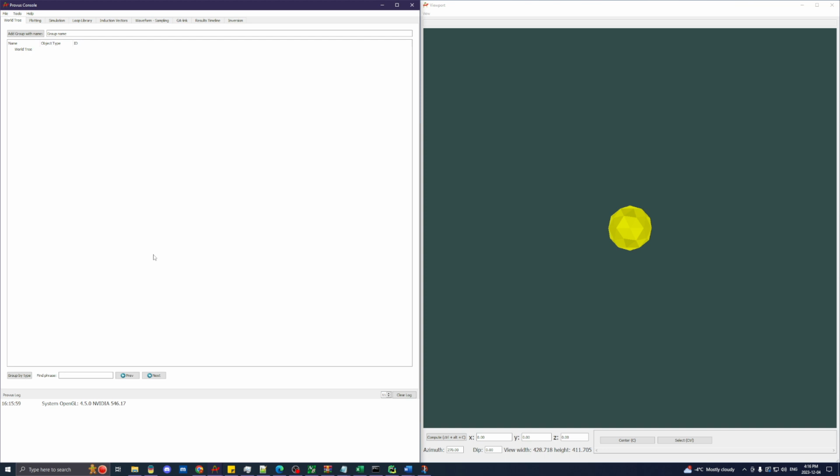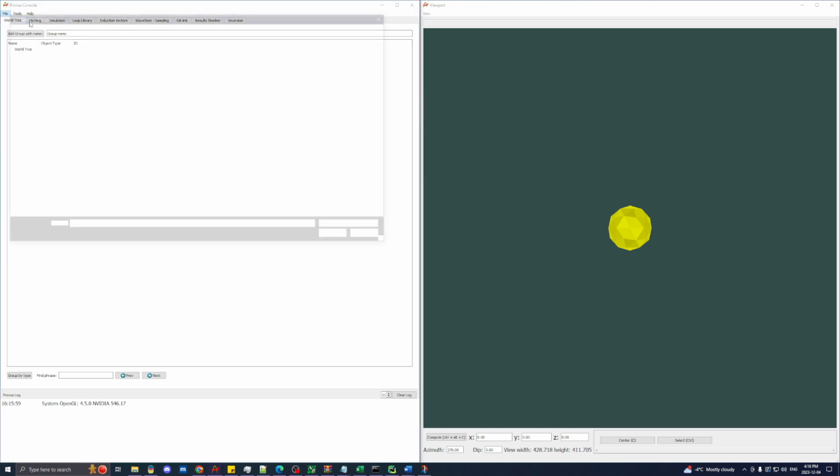So you'll notice once Provus launches, there's two windows. We have the console on the left and the viewport on the right. And we want to load our first Provus project. So what we're going to do is go to the console window, go to this file drop-down menu, and click load project file.